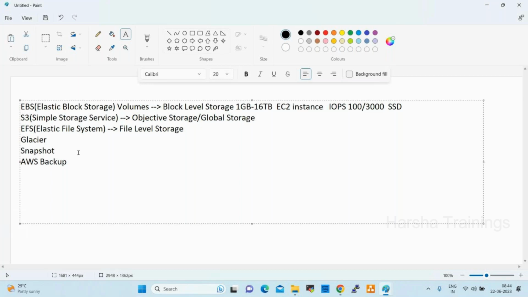Next one, Glacier. What is Glacier, anyone? In general, what is Glacier? Ice water, right? So here Glacier is also one of the storages. This is mainly for backup and archive. We can say this is cold storage. Glacier is a cheaper storage, cold storage, used to store the backups, right?